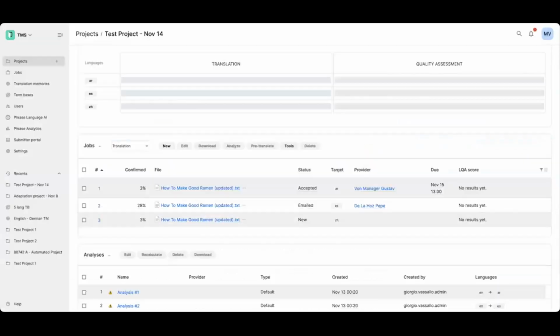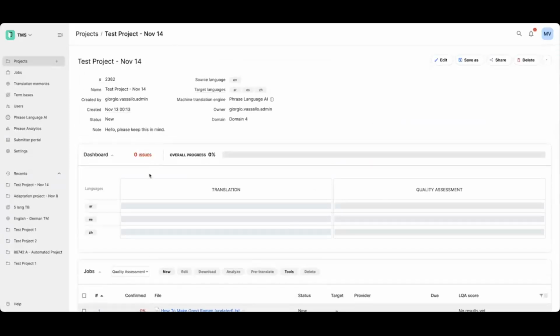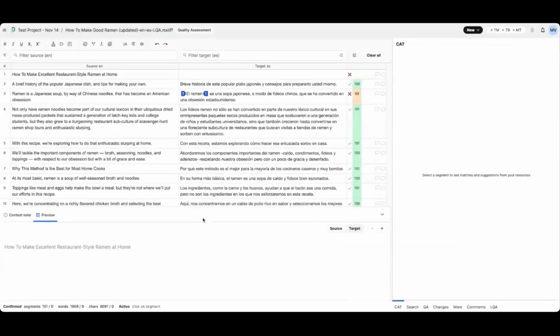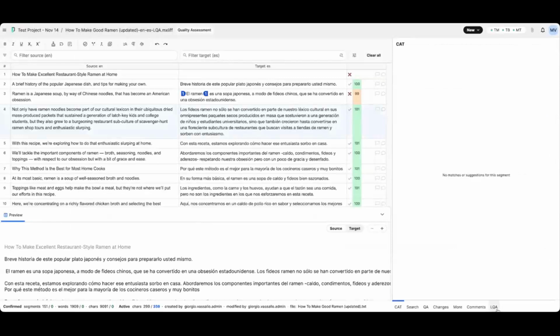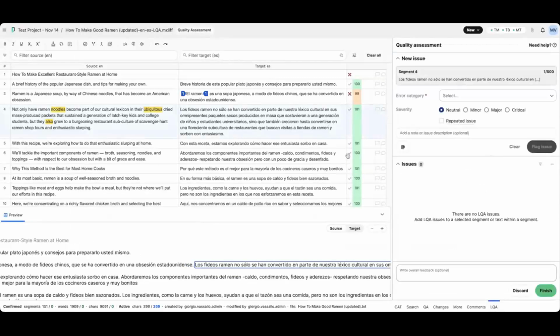So let's go back to the project page. And now I'm going to change the workflow step to the second one that we added, which was quality assessment. And this is a human evaluation of a translation, and it lets you mark errors in translation using a grading matrix. So think of it as when you take an exam in school, you have to reach a minimum percentage in order to pass. So this is kind of similar to that. So I can run an LQA here. You can start the assessment, and I can say, for example, no, this translation is incorrect.